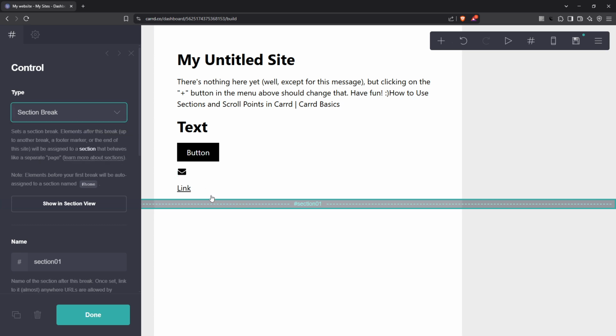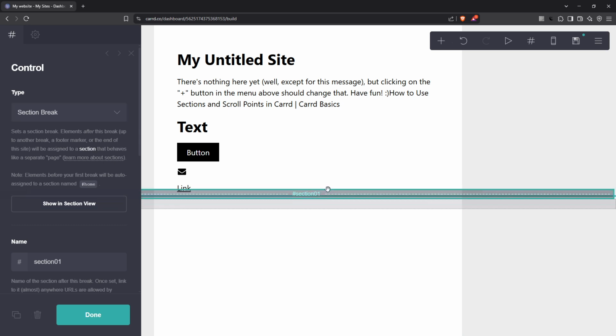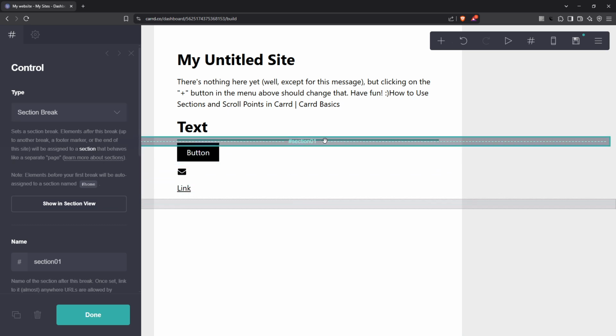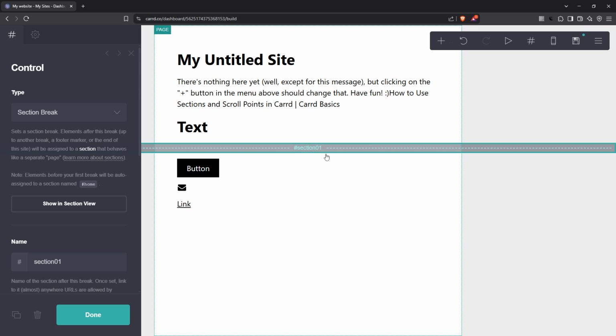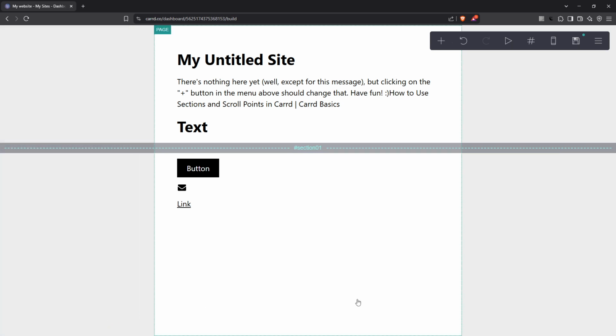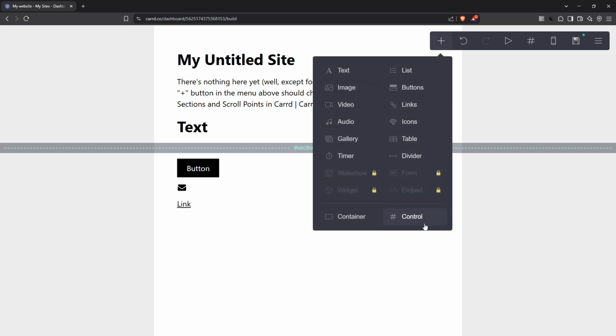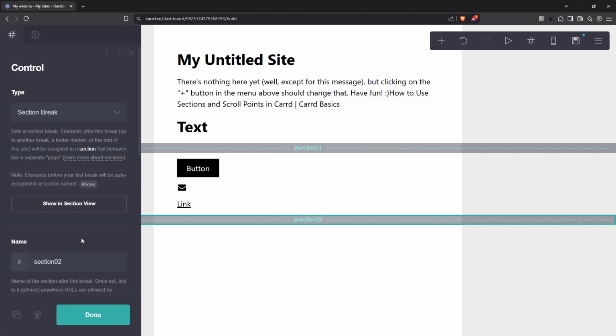Once you've added a section break, you can easily move it around. Just drag this new element to the point on your page where you want to begin a new section. It's that simple. This flexibility allows you to structure your content so that it flows naturally from one section to the next. You can continue adding section breaks as needed, which is perfect for creating distinct areas for things like services, testimonials, or contact information.